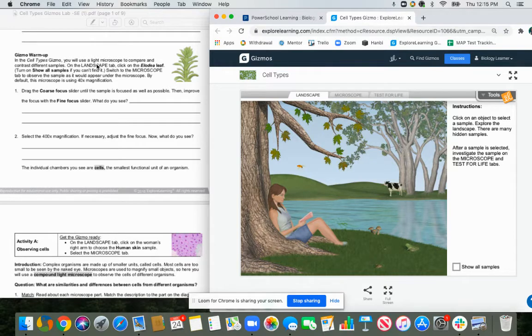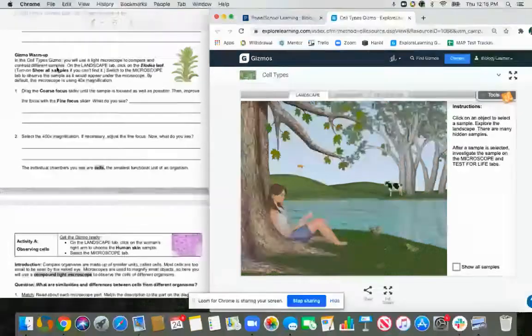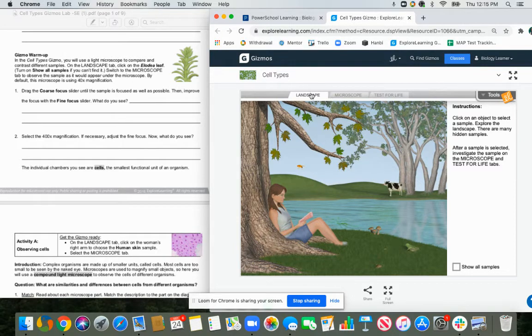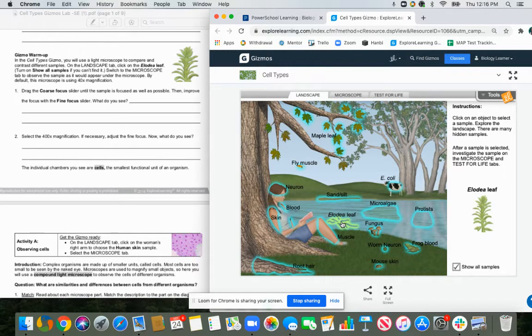The first thing is you're going to learn about the parts of the microscope. So it says you'll learn the microscope in the landscape. Here's the landscape tab, microscope tab, test for life. It says click on the Elodea leaf, and then show all samples if you can't find it. But if you didn't know that's it, which I didn't, I would click that and voila, here's Elodea. So I click on it, and then it says switch to the microscope tab. So there I go, switching.